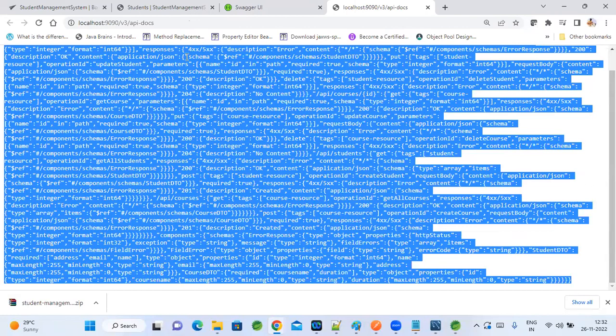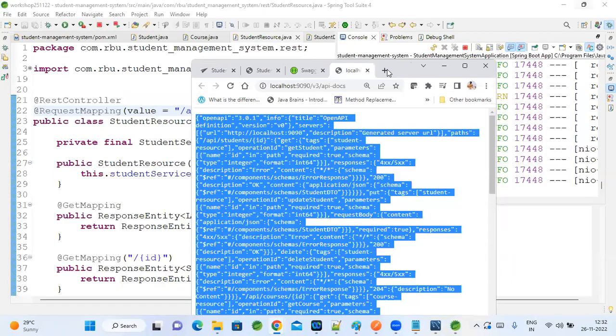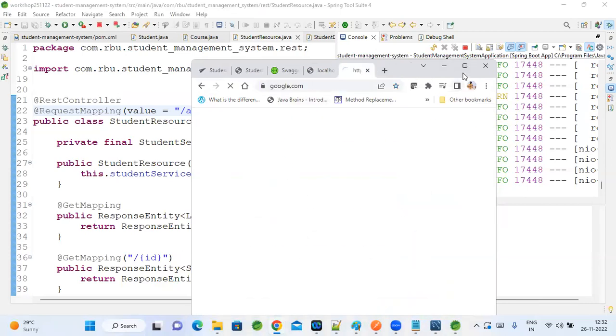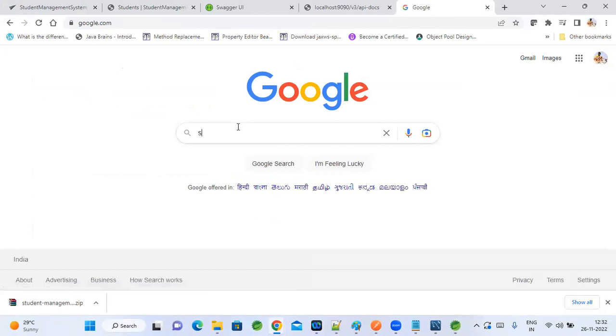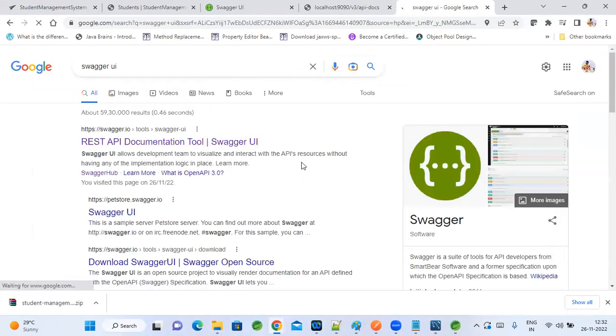See, if you don't want to give this URL, let's say a customer is somewhere else, they can't access it. Okay, so click on it and share it. What they will do, there is a Swagger tool, Swagger UI we call. That is available on the internet. Search for Swagger UI. Go to that Swagger UI.